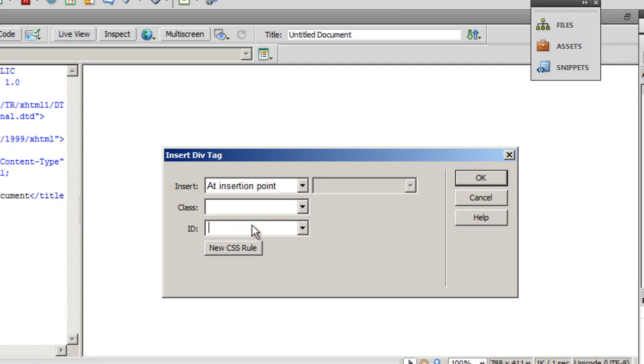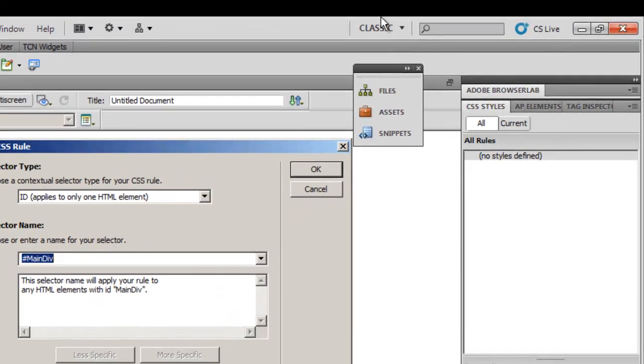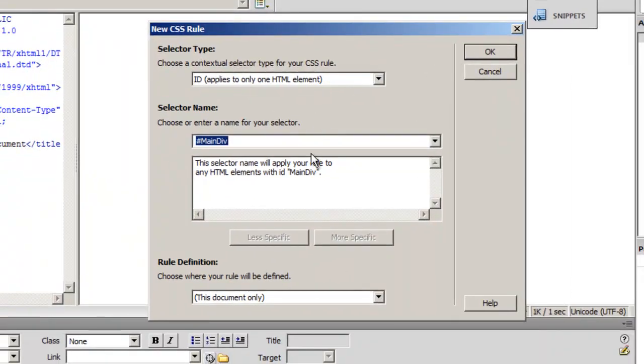Alright, so I'm going to call the first div the main div. I'm going to give the name in the ID field, and then I'm going to click on this button, which is the new CSS rule button. Guys, also notice that I'm in the classic view. I'm a big fan of this view. The name has already been chosen for the ID div, which is main div, and I'm going to say OK once again.